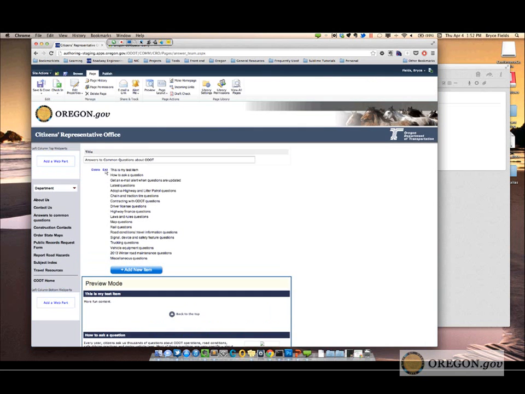The question was, the undo key does not seem to work for a deleted section. Yes, deletion is permanent. So once you delete, it's wiped out of memory, and there's no undo for that. So yes, be sure before you delete something that it's something you want to delete.